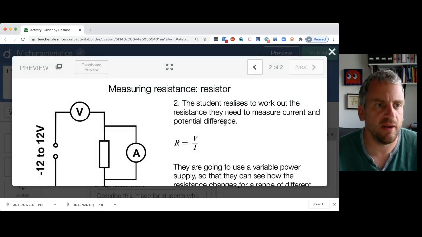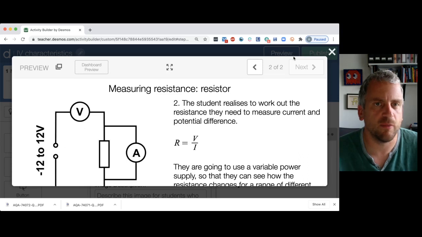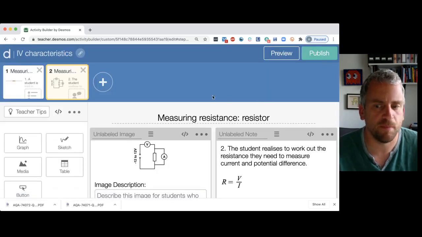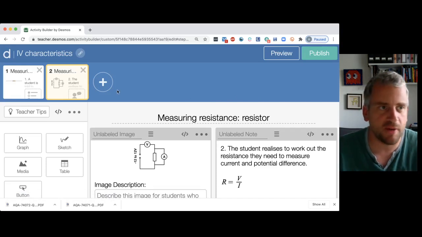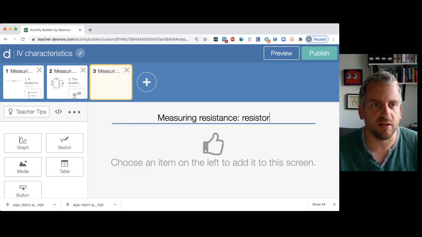So let's have a look. There we go. That is the question and the space for them to type their answer in. Okay, so it's going really well so far. Let's add a third question, and this third question is going to be, I think, slightly harder.